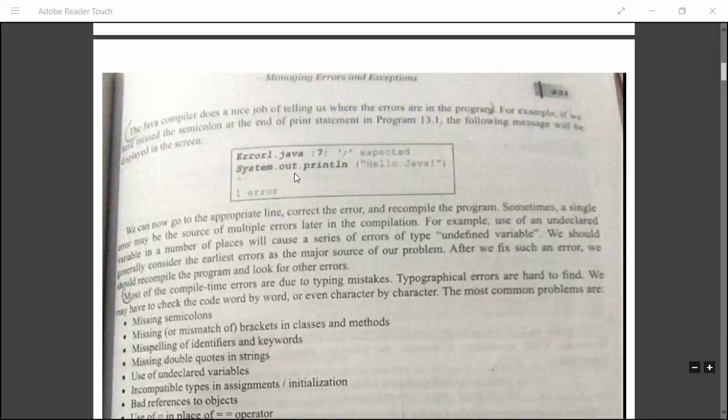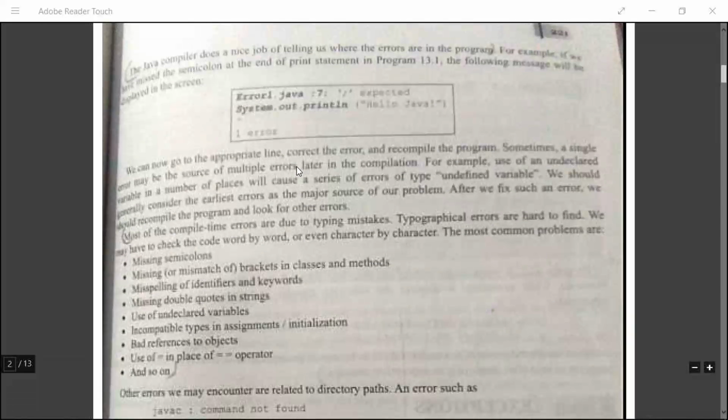See here, it is telling you in line 7 there is an error, and which error? Semicolon is missing. So it's saying semicolon is expected. This is how the compiler will help you find where the error is, and you can correct it, recompile the program and run the program.